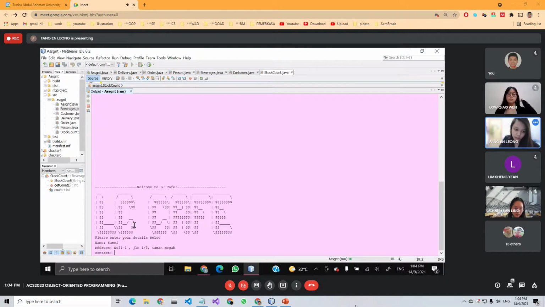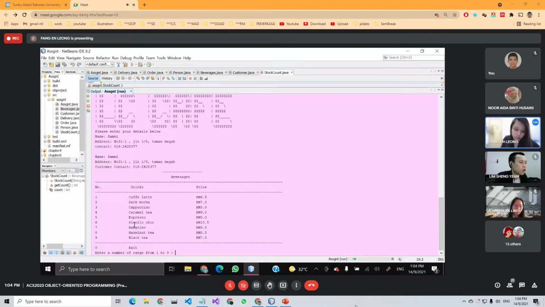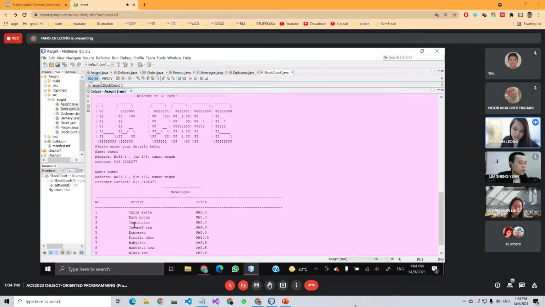And contact number. So for this part of customer details, the system will store the name, address, and contact so that it will be used for the delivery section, which will be further explained by my group mates later. The delivery section will print out the customer details of name, address, and contact for them to confirm.